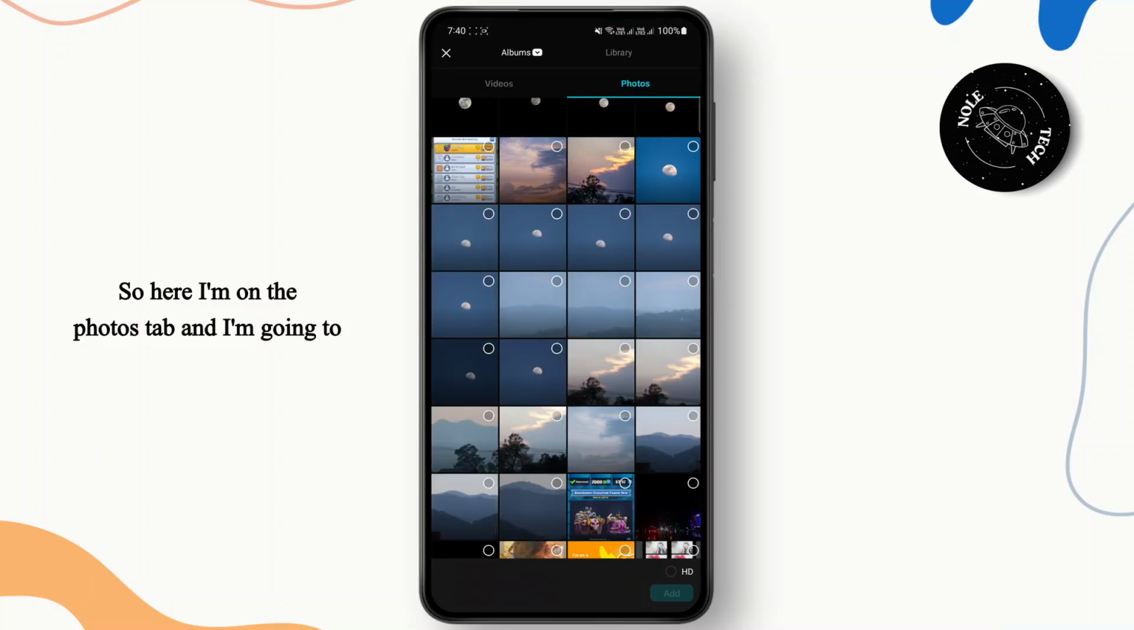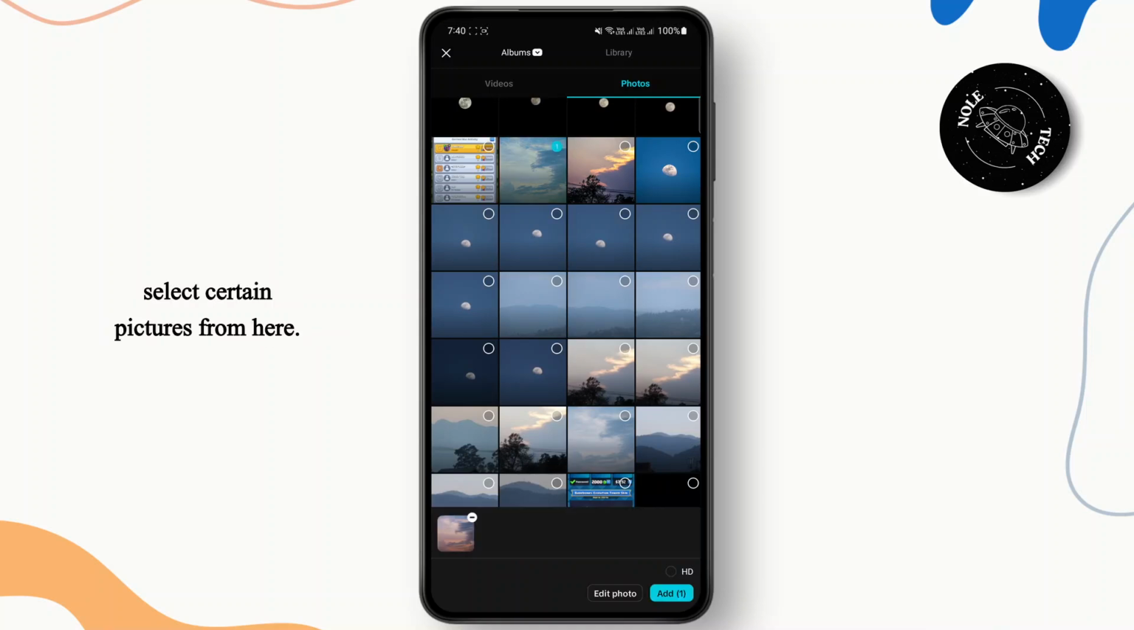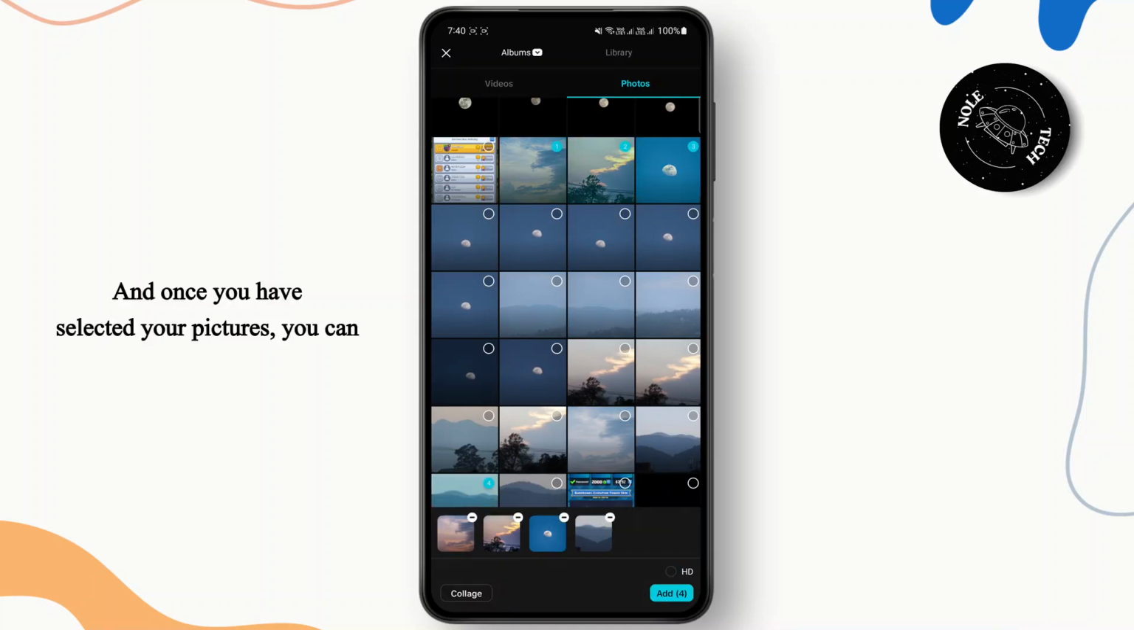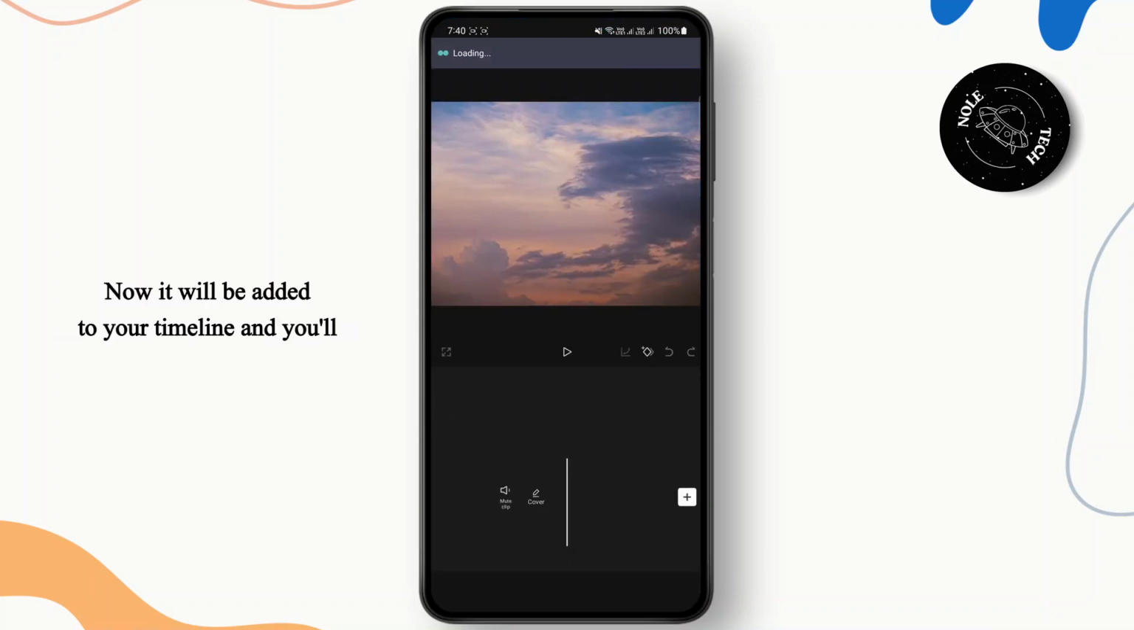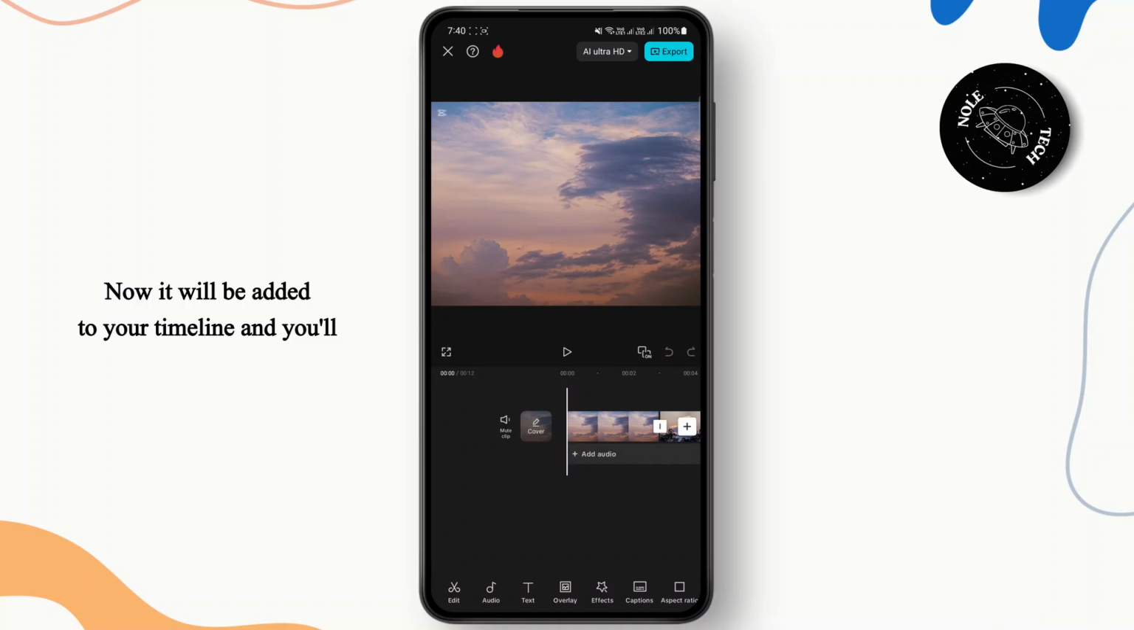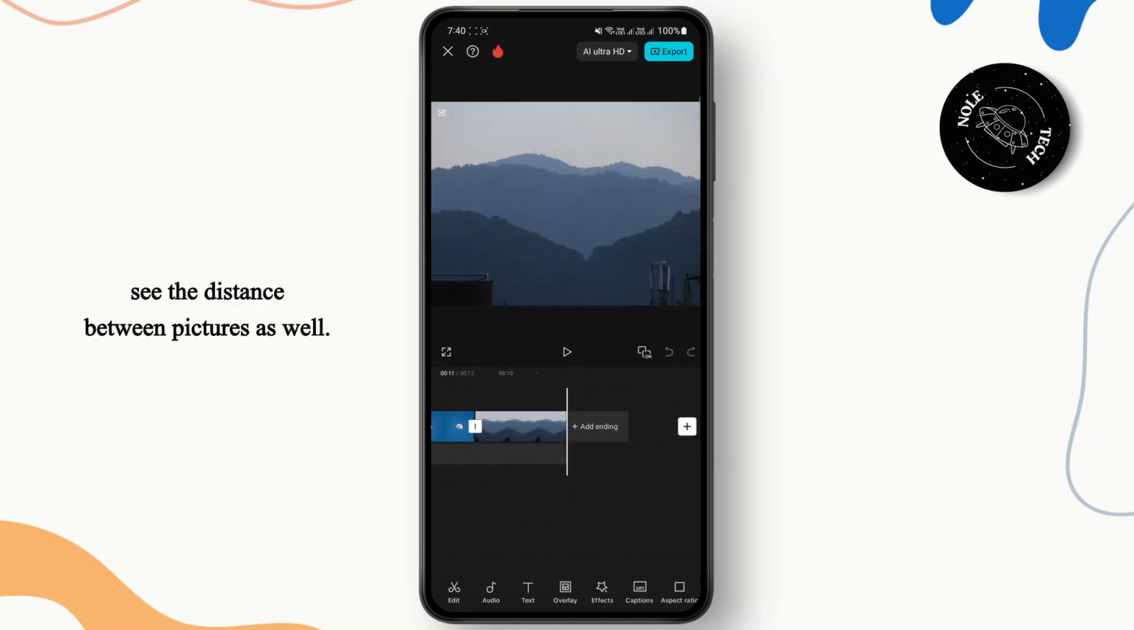So here I'm on the Photos tab and I'm going to select certain pictures from here. And once you have selected your pictures, you can just go ahead and click on Add. Now it will be added to your timeline and you'll see the distance between pictures as well.